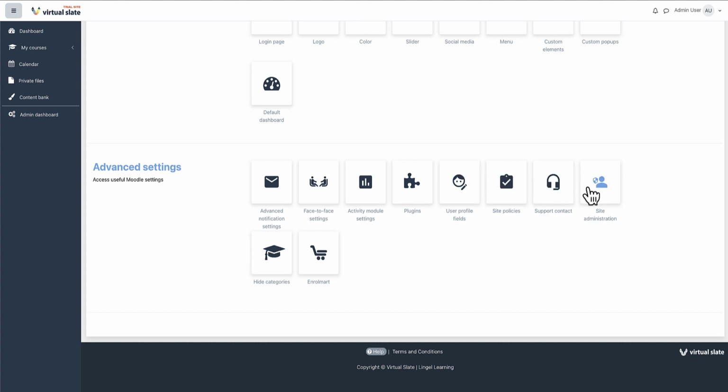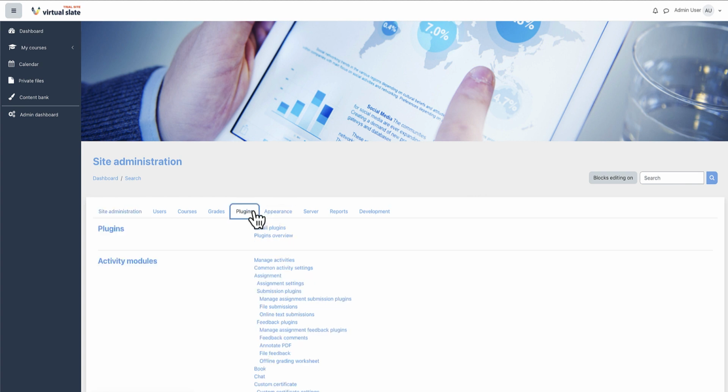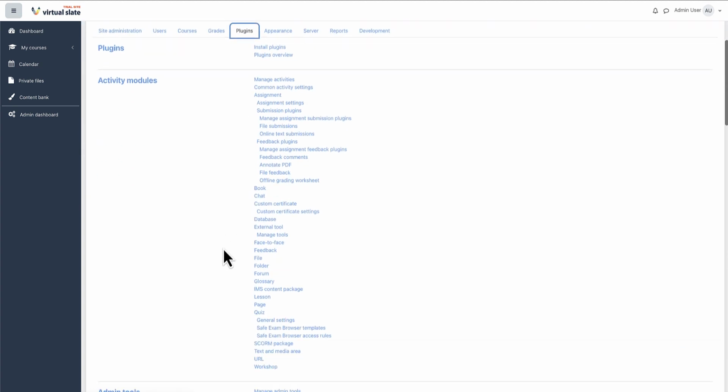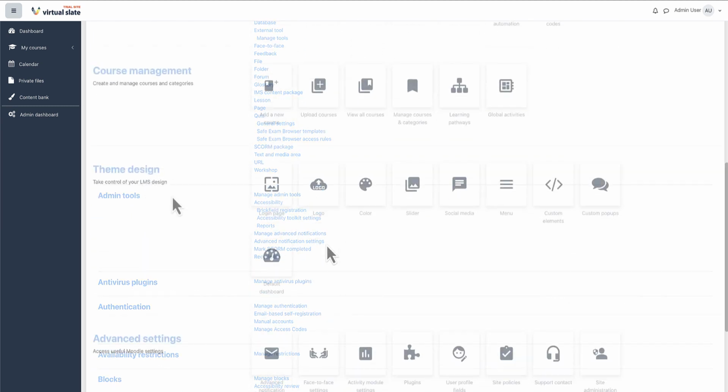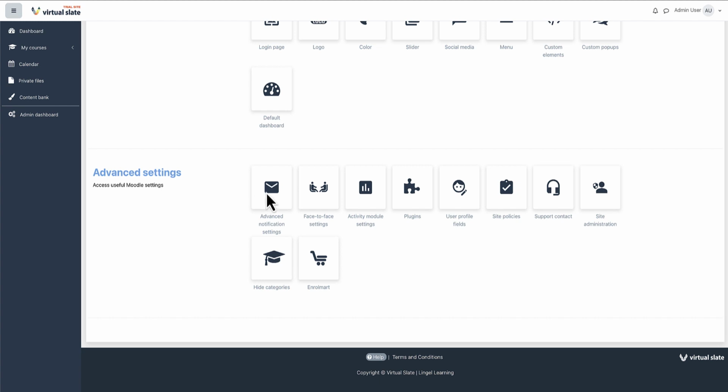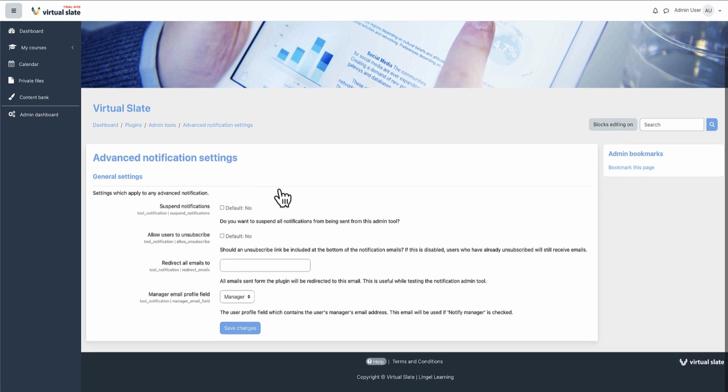Site administrators can manage the advanced notifications on their Virtual Slate LMS by navigating to the Admin dashboard and entering the Site Administration menu. Under the Plugins tab, within the Admin Tools section, administrators can click the Manage Advanced Notifications link to view and manage their existing advanced notifications. In this section, you can also access the settings associated with the plugin by clicking the Advanced Notifications Settings link. This page can also quickly be accessed via the Admin dashboard in the Advanced Settings section.